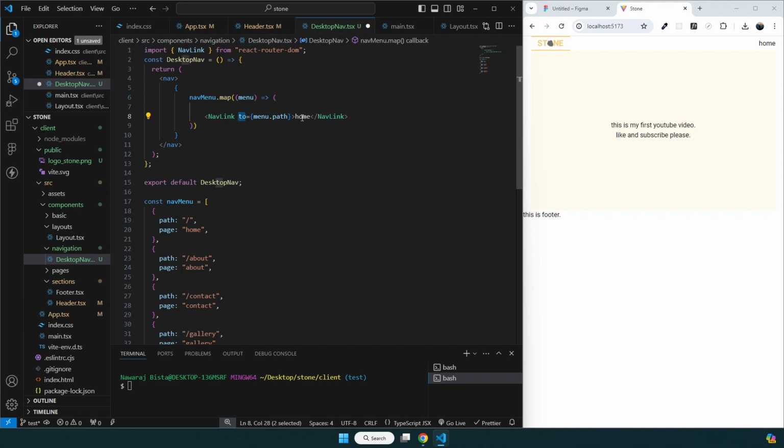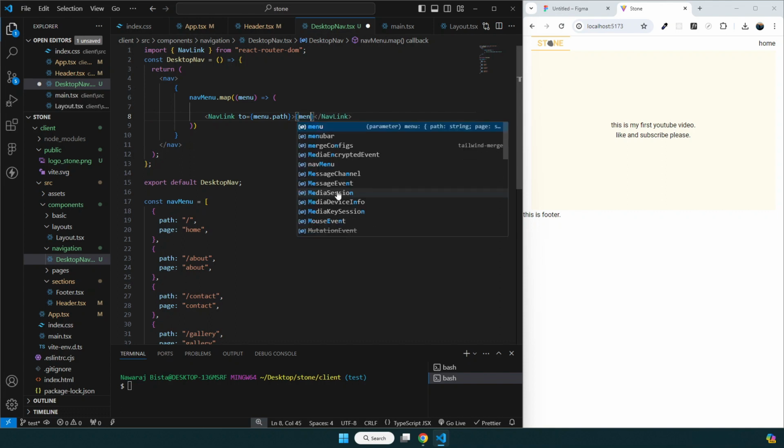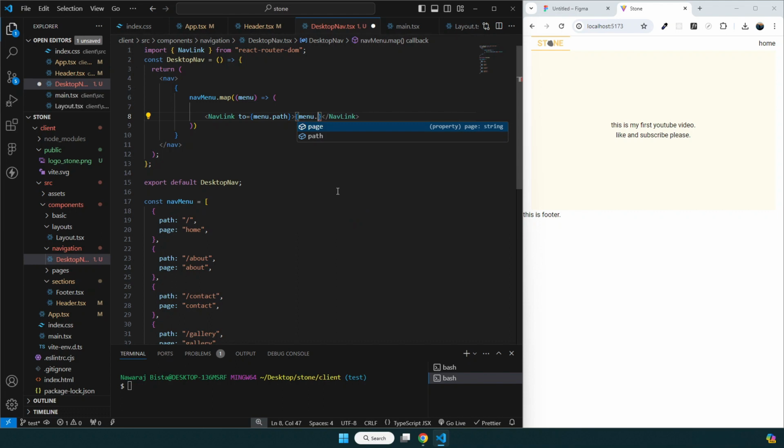Next, from here I can remove home, again with curly brackets. This one we call curly brackets, and this one we call the big bracket. I don't know what you guys call it, and I think different schools teach differently. For now, for me this is a curly bracket. All right, after the curly bracket, what I want is menu dot page. So this is the page.